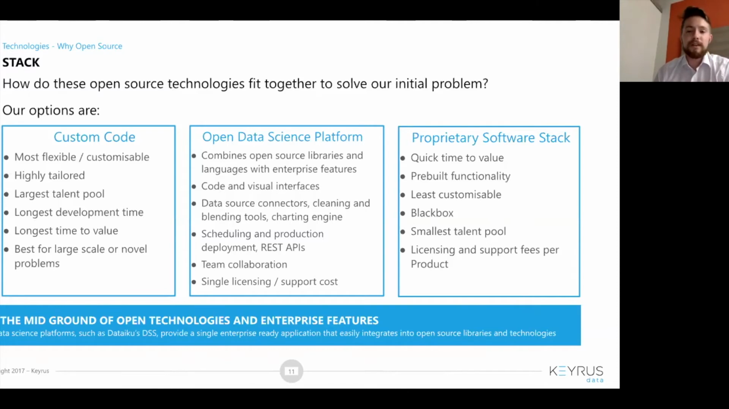And then today we're going to be talking about the combination of these two, something down the middle, which is the concept of an open data science platform. This is a single enterprise application which combines open source libraries and languages with enterprise features. So those features can include both code and visual interfaces, industry standard data source connectors, cleaning and blending tools, scheduling, and team collaboration. And while there's a variety of platforms on the market today, and they are not open source, they are proprietary, you can use a single licensing cost and have access to all of the latest open source technologies through a more user-friendly interface, shall we say.